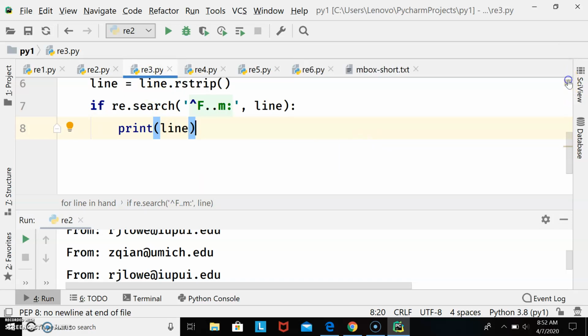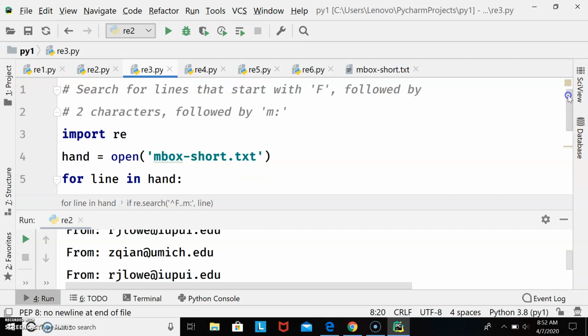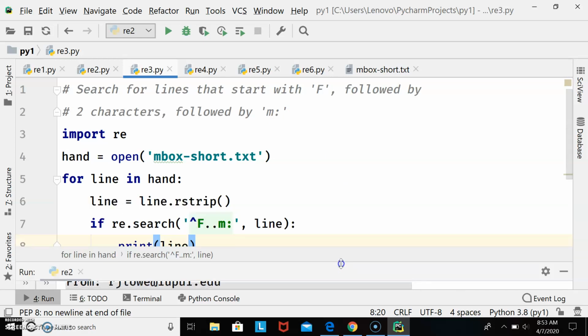What are we trying to do in the third one? We are searching for lines that start with F, followed by 2 characters, followed by M and a colon. How will you write this pattern? Start with F, so caret F, followed by 2 characters, so you can have 2 periods, and then followed by M and colon. Let us see how we have written this program.